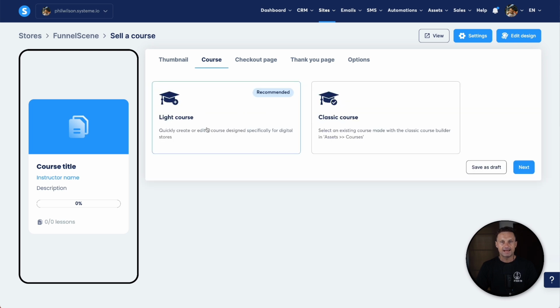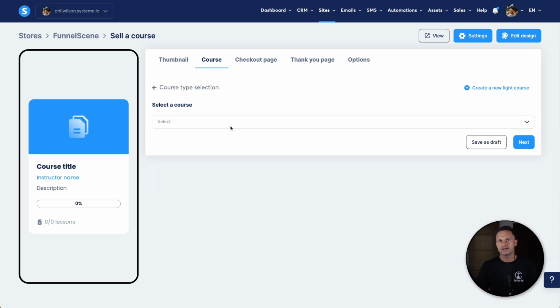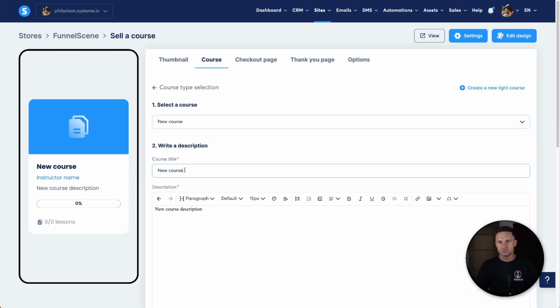So once again, the light course is like the StanStore style type of course where it's based around the mobile shop type of view, or you can sell people into a regular course. This is pretty cool because with StanStore, I don't like the actual course experience. I like the way it's sold, but it's just not that fun going through the course like that, whereas Systeme.io's regular courses are great.